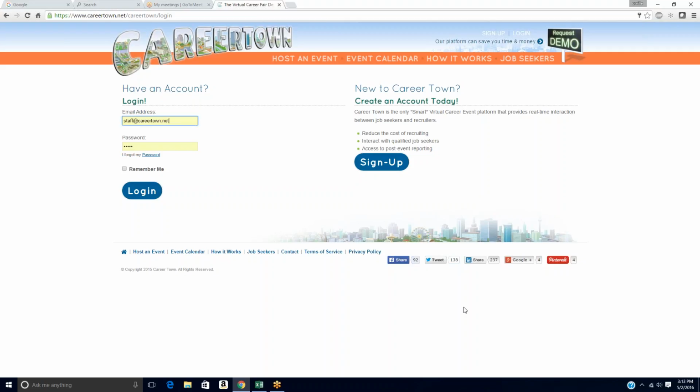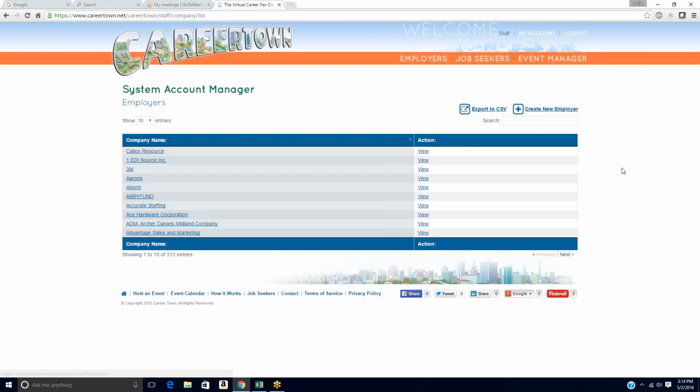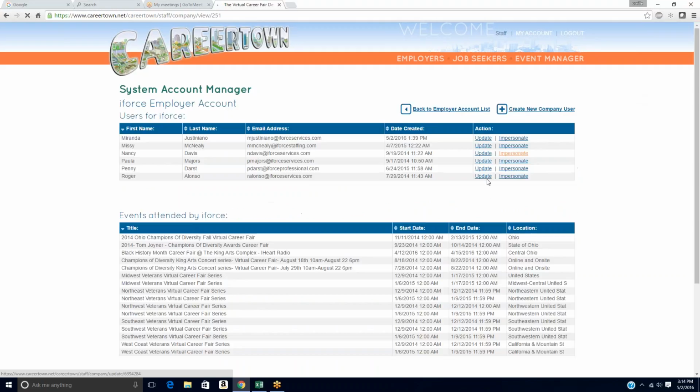Now, as you log on, just put your email address and your password information in, which you've already set up. You already have your booth information. You've already set that up. And what we'll do real quick here, we're going to log on as an employer. In this case, we will log on iForce, one of our valued clients here. And in this case, we're going to impersonate Roger Alonzo, one of our valued recruiters.